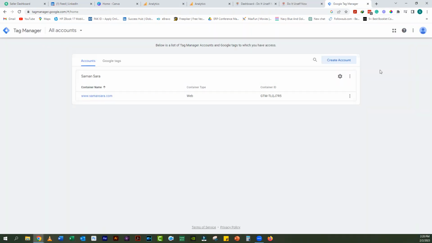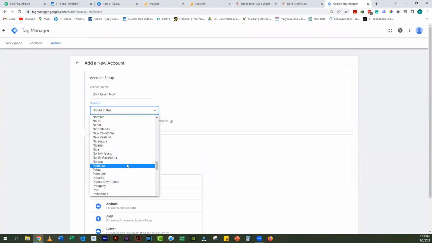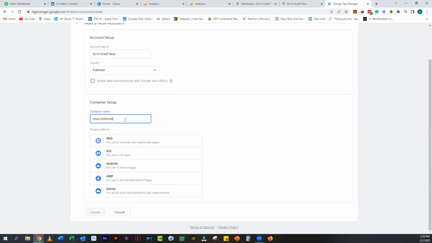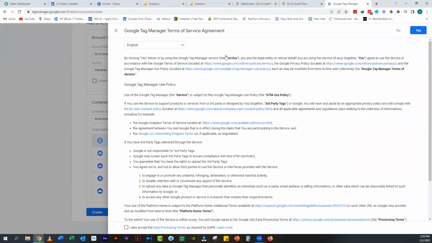Then log into Google Tag Manager and click on Create Account button. Add the account name. Select your country from the drop-down menu, and then add the container name that is your website name. You can select any target platform. In our case, we want to install a tag on our website, so we will select Web here. Now click on Create button. It will show you a page with Google Tag Manager Terms of Service Agreement.